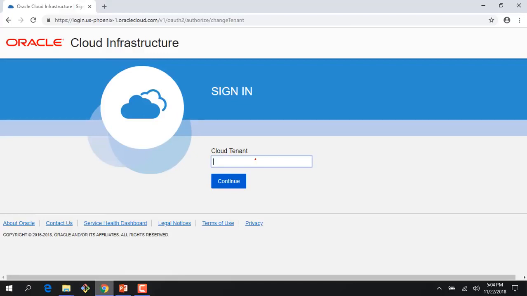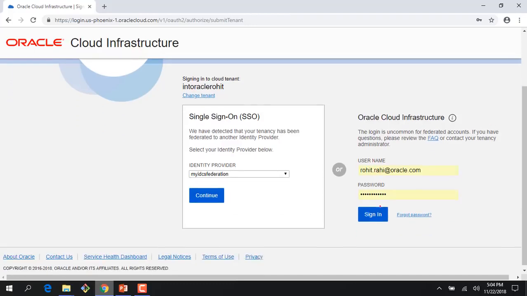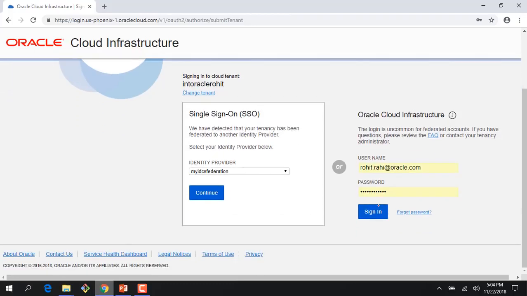Now either I can do single sign-on, or I could do my normal authentication with username and password if I don't want to use SSO. So I would use my other authentication, and as I provide those credentials, I am logged into my OCI console.